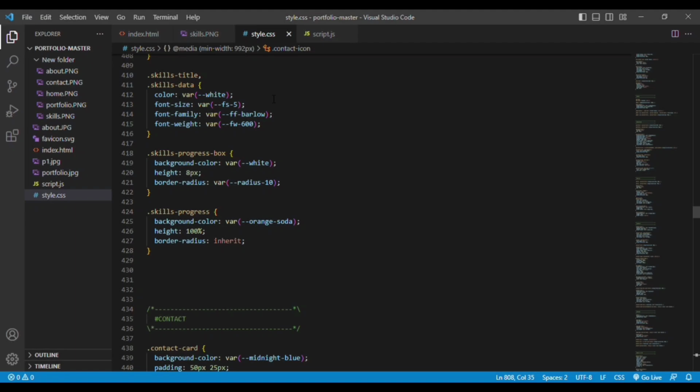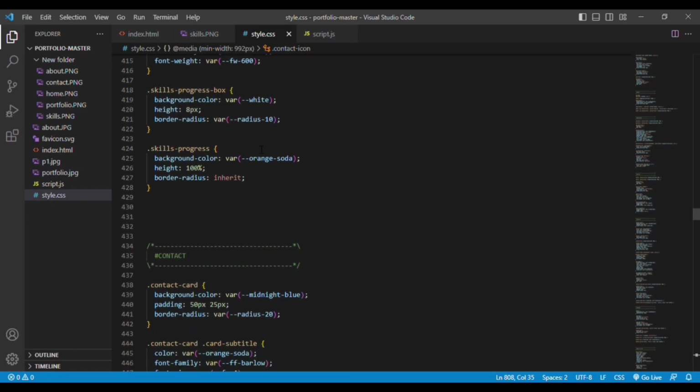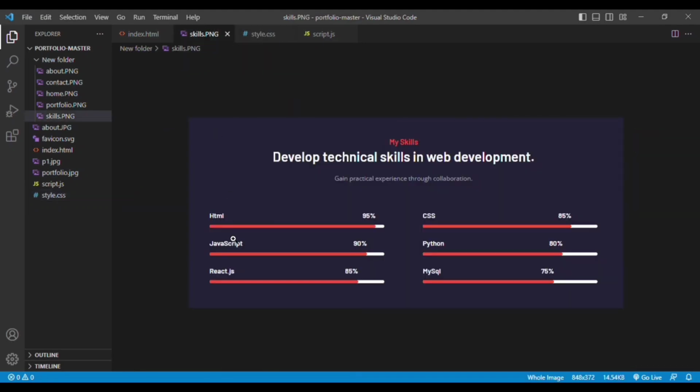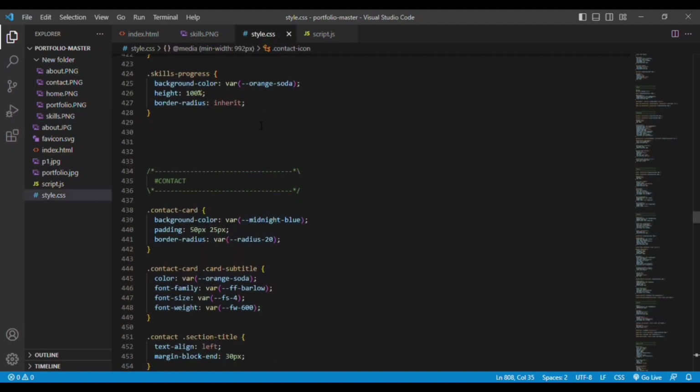For the section title and section data we are giving color and font value, and for the skills progress box we are giving background color, height is 8 pixel and border radius is given to it. Because of the border radius only we have this curved cylindrical bar. For skill progress we are giving background color and border radius is inherit. Height is 100%.